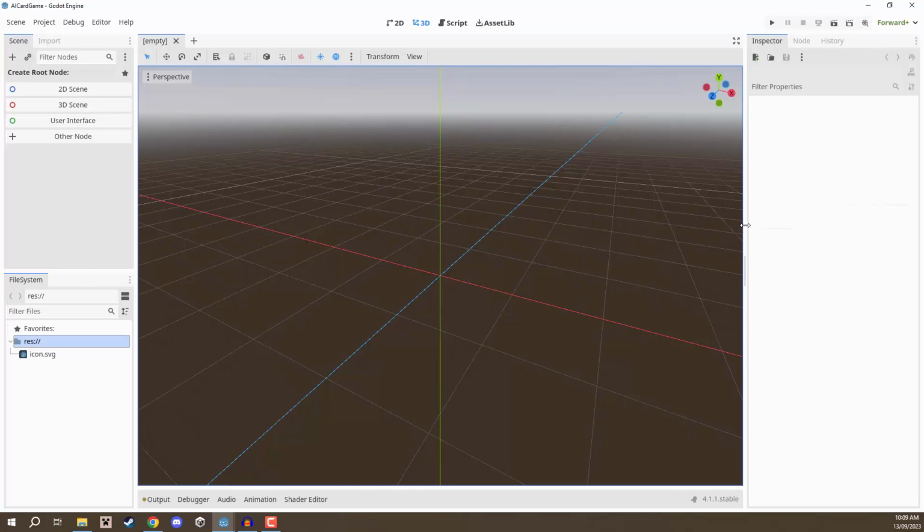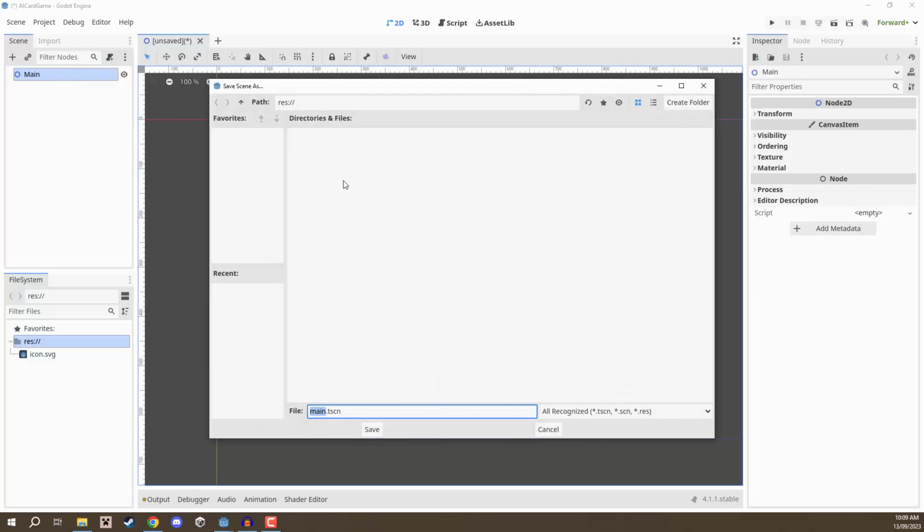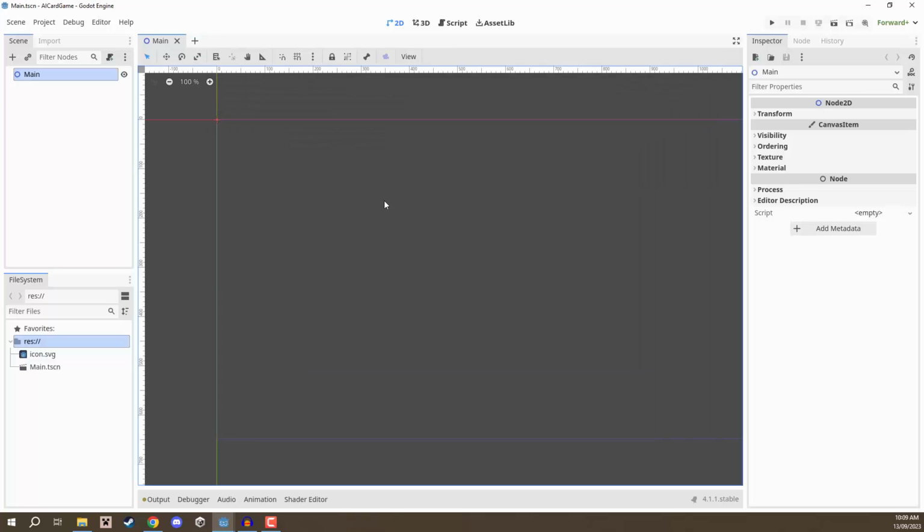Okay, so inside of the editor here, we're going to start off by creating our base scene, which is going to be of 2D. So we'll click on 2D scene right here for the root node. Let's rename it to main, as that's what I generally like to do with my main scenes. We can then save this to our file system as main.tscn, just like so, and there we go.